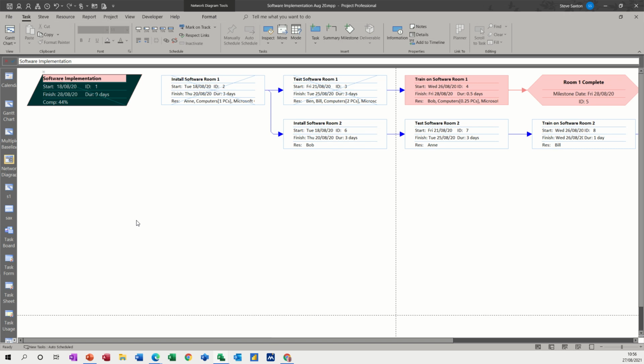In this module, I want to show you how the network diagram view works. Now you can customize the tables that are displayed in these boxes. So first of all, if you come down the view bar, you get network diagram in the view bar.